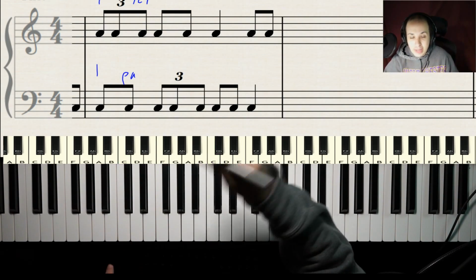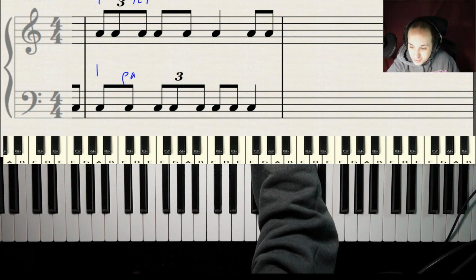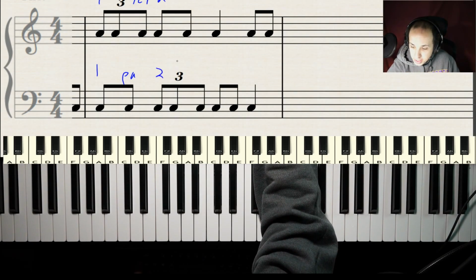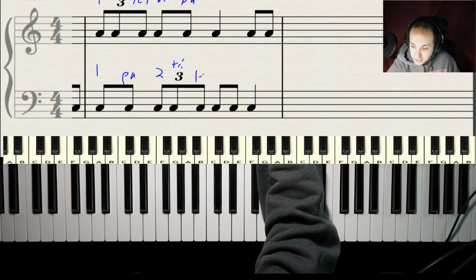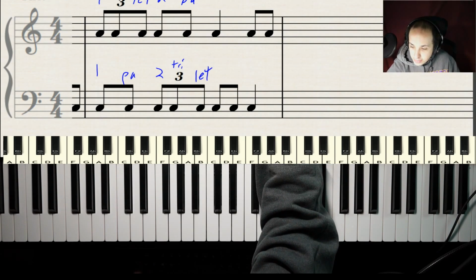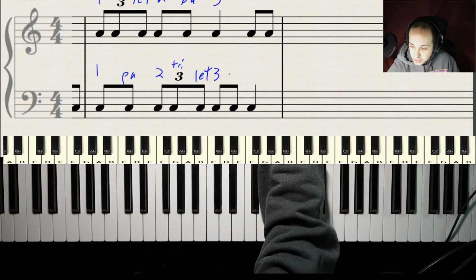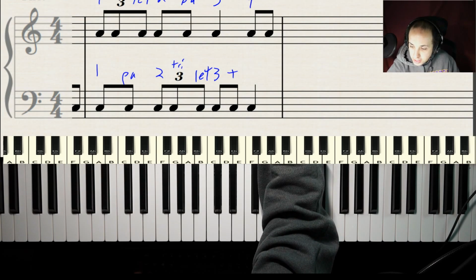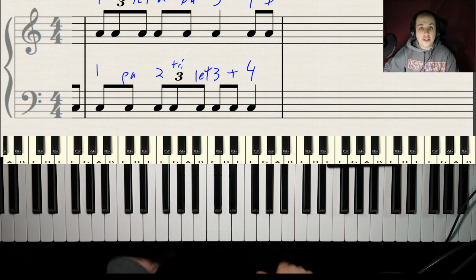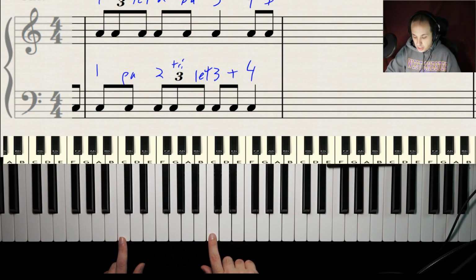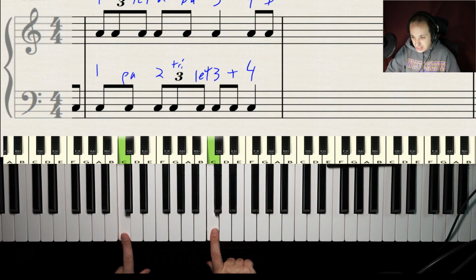Now we have to switch gears, which is where it gets tough. So beat 2 is here, except "tri" is down here, "pa" is up here, and "let" is down there. And then obviously you have beat 3 here as well, and you have 4 down there. So nice and slow when you begin. You want to be counting 1 triplet, 2 triplet, 3 and 4 and.